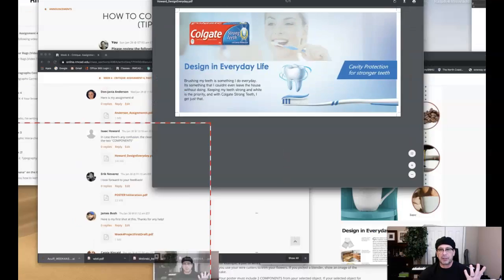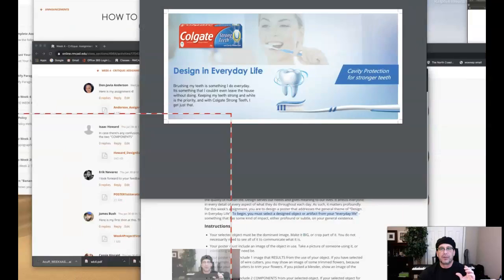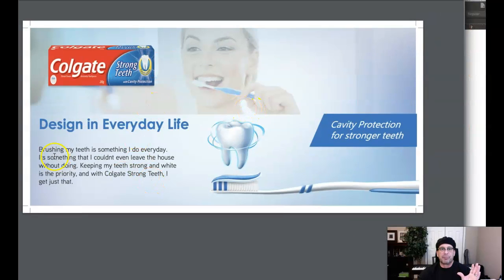So if we take a look at the assignment requirements, specifically right over here, you must select a designed object or artifact from your everyday life. So brushing your teeth is an activity. It's not a designed object. Okay, so this is kind of falling apart in that regard. You're missing a lot of components here simply because the subject matter is not specifically clear, and it's not specifically clear because you're pointing to several different things.